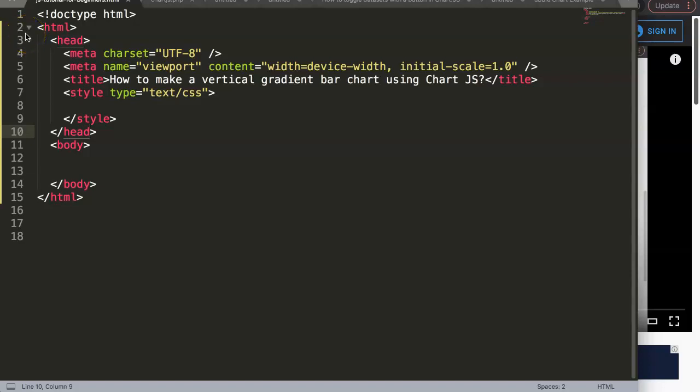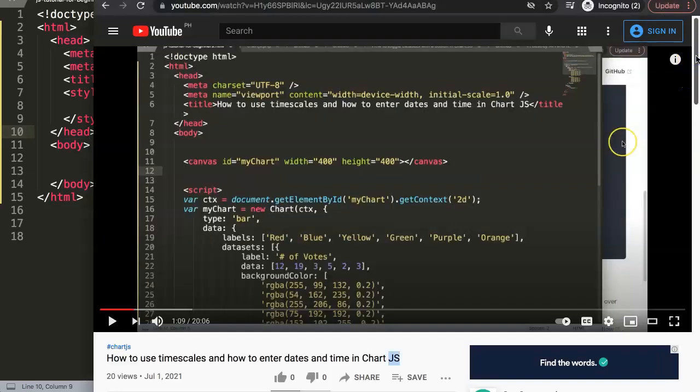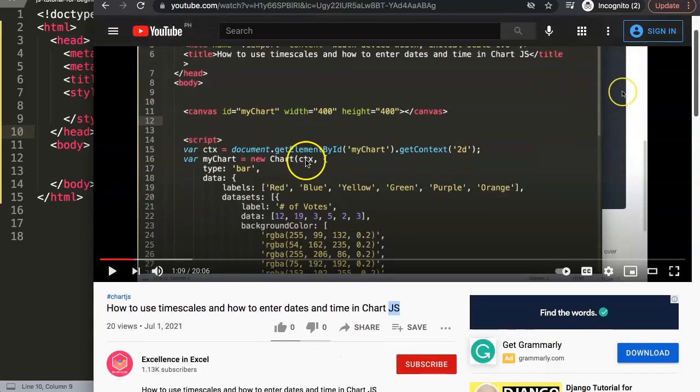In this video, we're going to answer one of the viewers' questions, which is how to make a vertical gradient bar chart using chart.js. And that's a very good question. If you look at one of my other videos here, this was asked in one of my videos, which is related to how to use timescales and enter dates and time in chart.js.